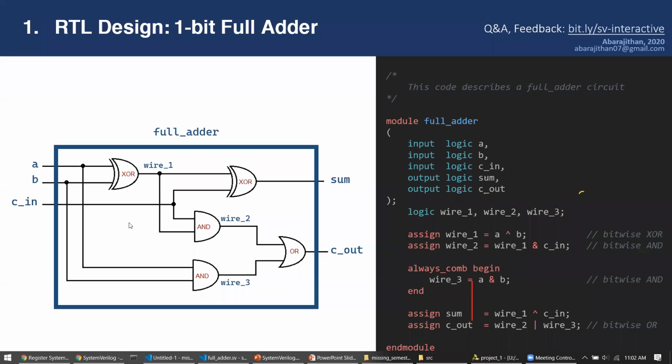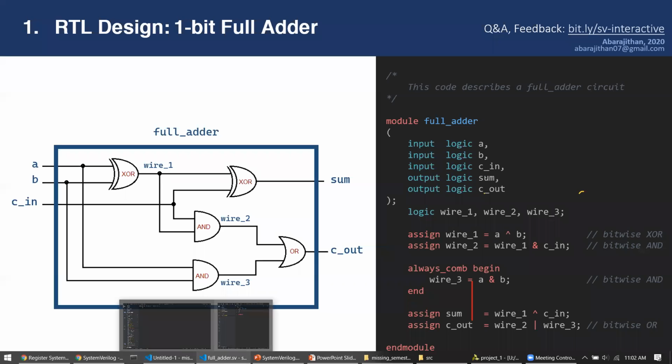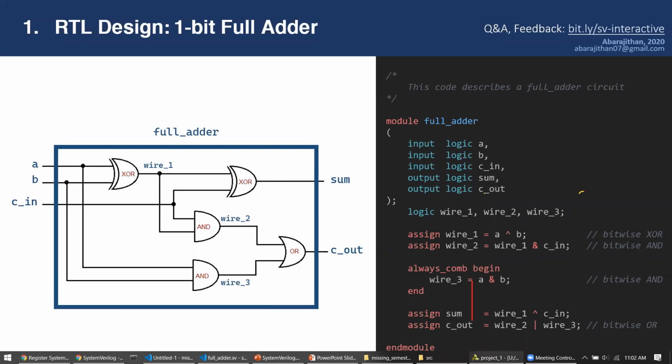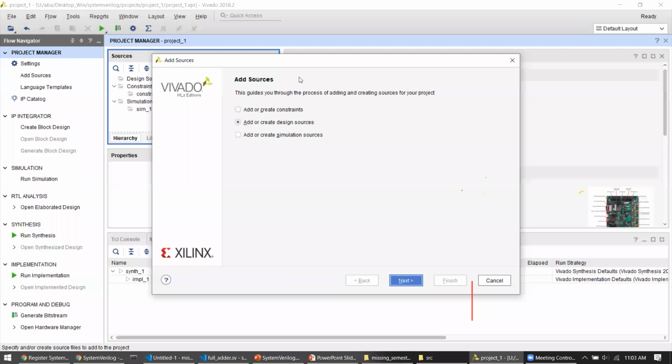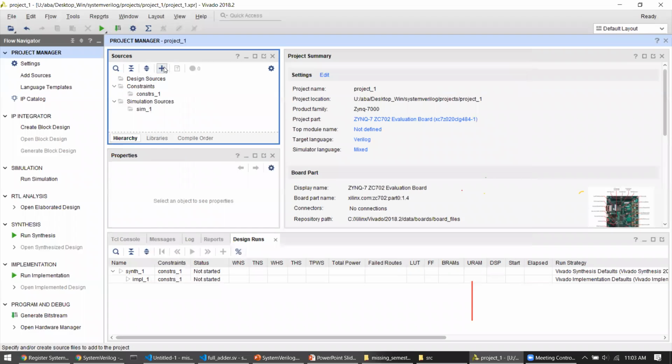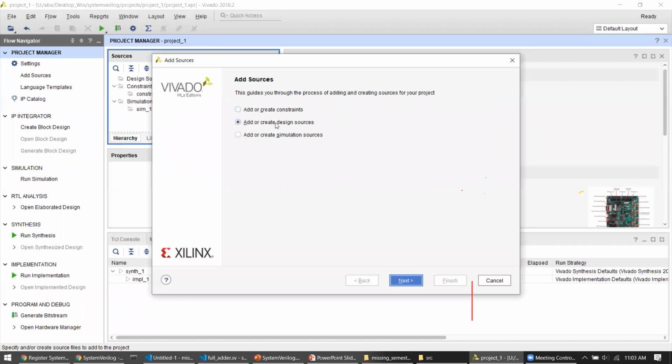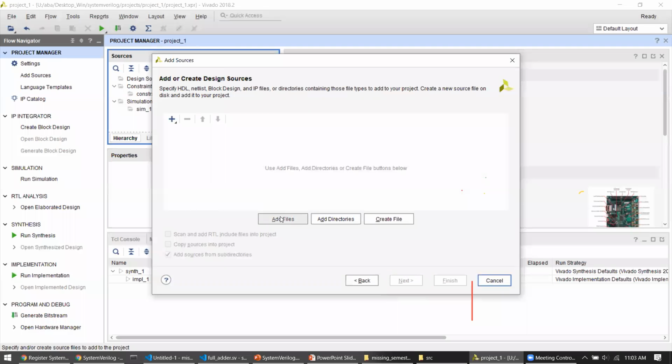Right. So do we need VS Code for that? No, you can do it with Notepad or whatever you want. Even in Vivado you can do this. Let me show you how. If you are not using VS Code and are using only Vivado, then you can add sources, then design sources. Next, add files.